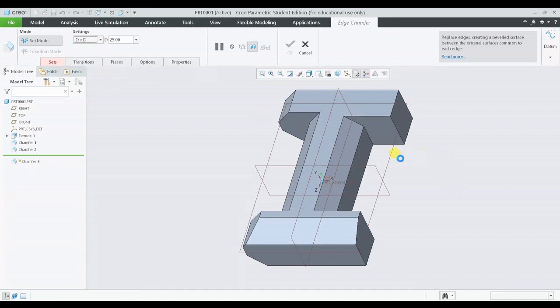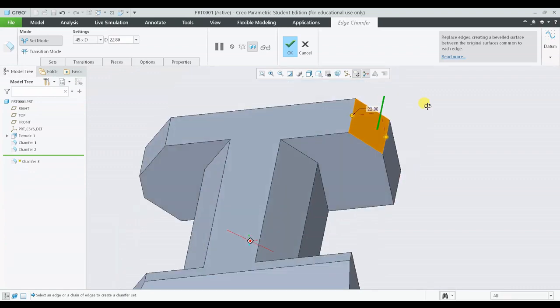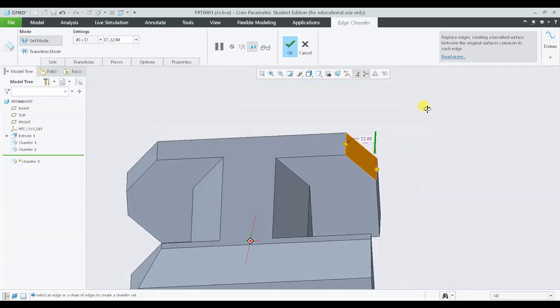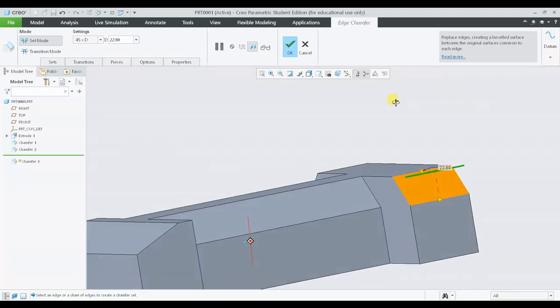We have the next option, that is 45 into D. In this particular case, the angle 45 degrees is fixed. We cannot alter the angle unlike the other case. We can only change the D, that is the distance. So this angle will be 45 degrees and that will be fixed. And this is especially used for edges which are perpendicular to each other.